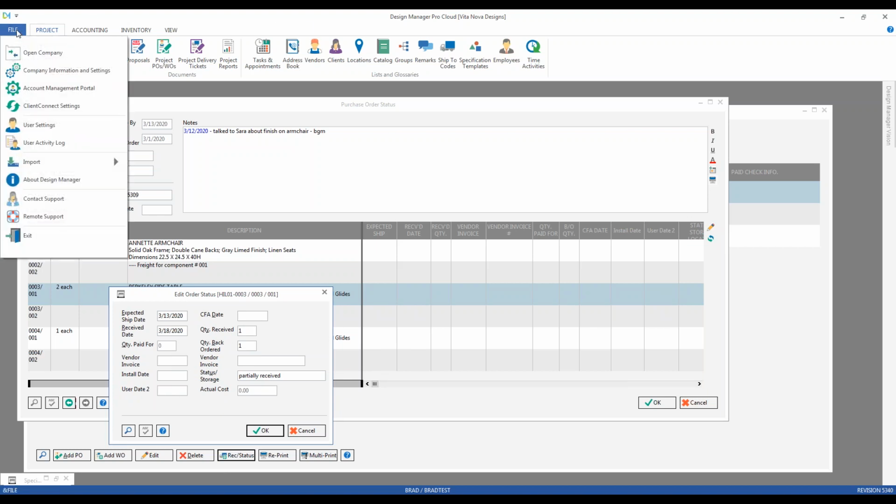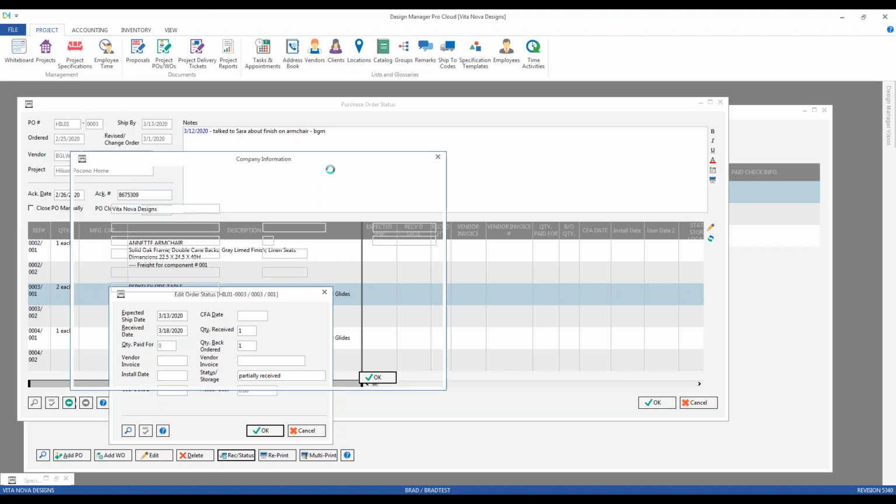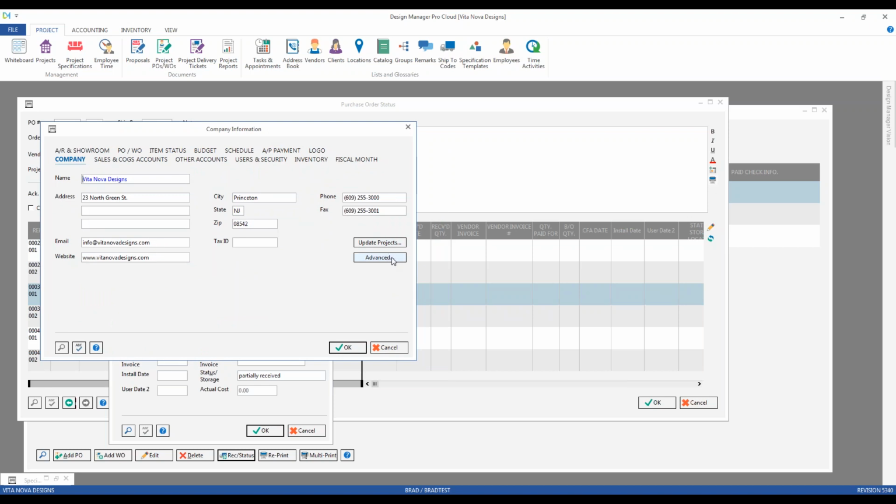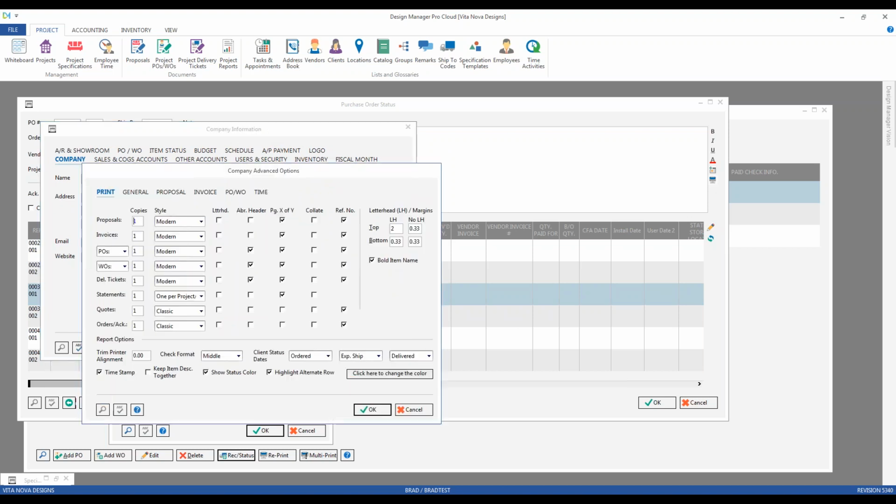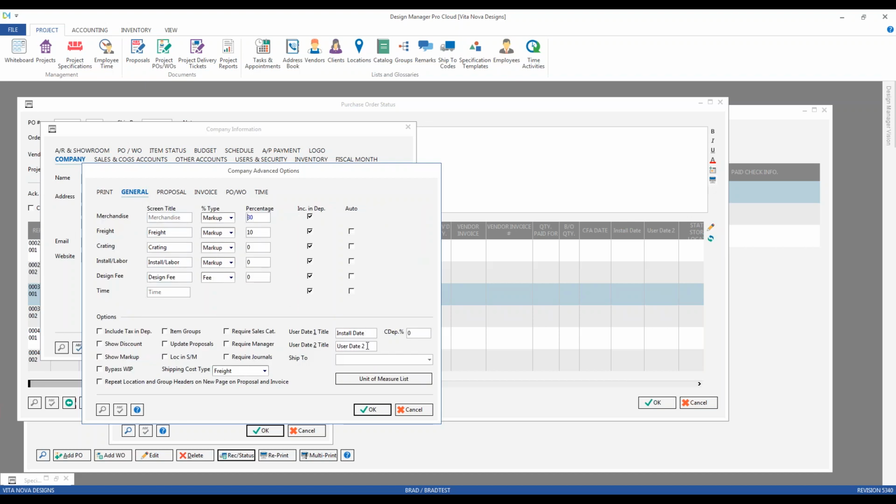If you click File in the top left corner and go down to your Company Information and Settings window, click your Advanced button along the right-hand side, and hop over to the General tab, and you can see there's two areas for User Date 1 and User Date 2 titles. Now, we configured Design Manager Pro to have install date as a default, just to indicate that as an example of what can be entered. And we leave the other one available for you to use if desired.